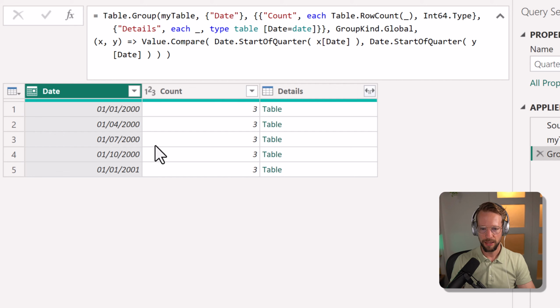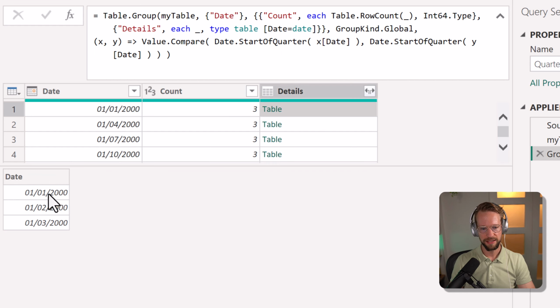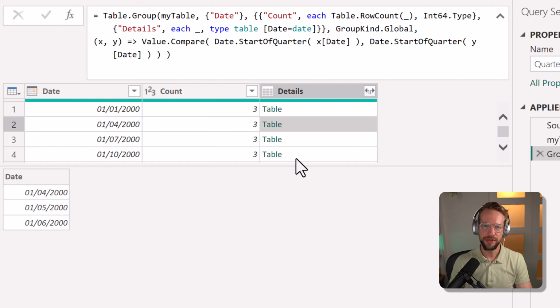Now let's see what happened here. For the grouping, we transformed the date column to the start of the quarter. What that means is that the 1st of January, February, and March of the year 2000 are grouped together within the same group. And the same goes for other periods here. What's so powerful here is that we can do that without adding a year column or a quarter column. It's all within the same Table.Group function.